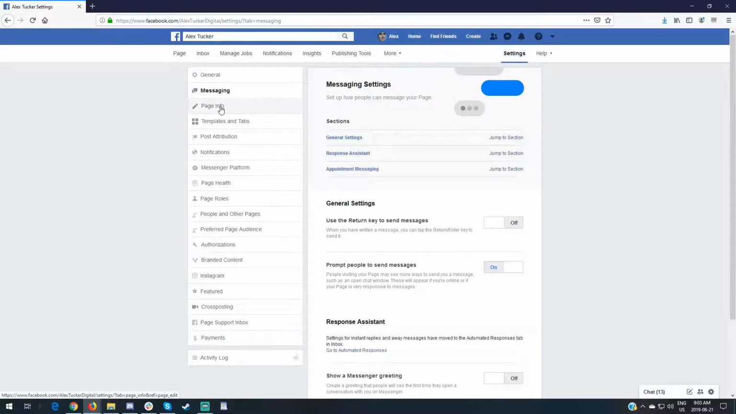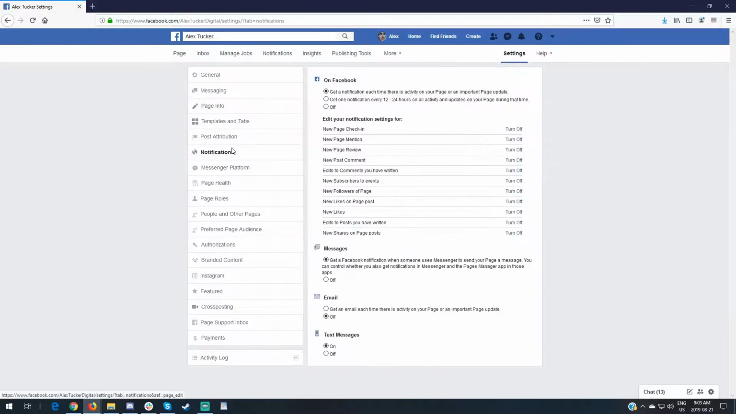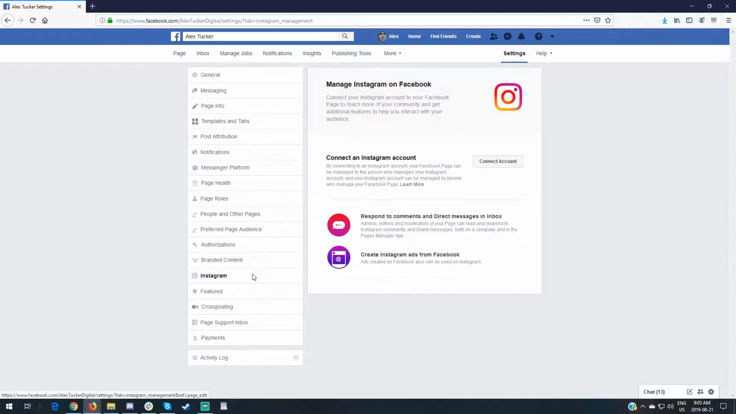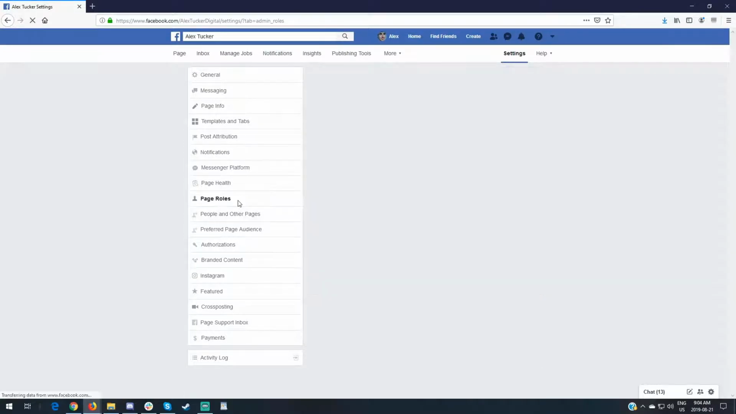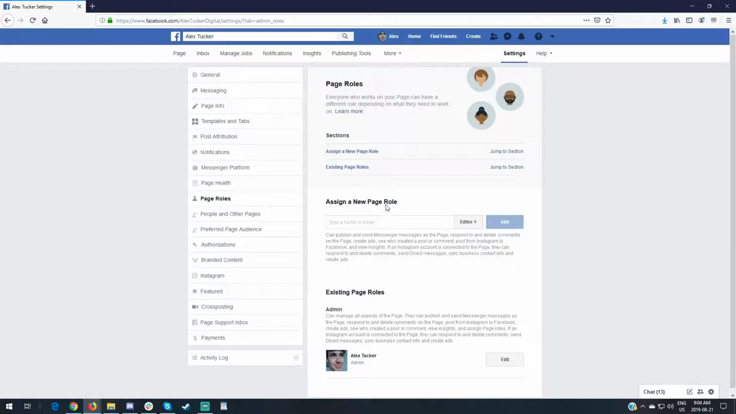You can modify your page info back here. You can modify your notification settings. You can check a lot of different things, and another key one actually is, let's see, you can connect to Instagram, and under page roles you can add a contributor.